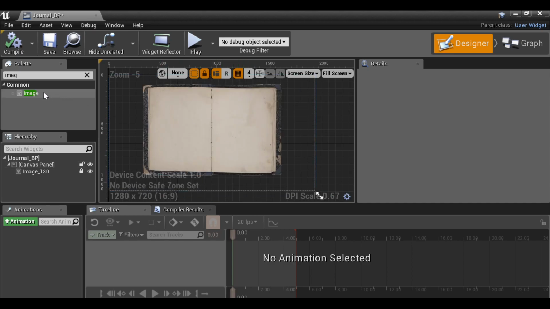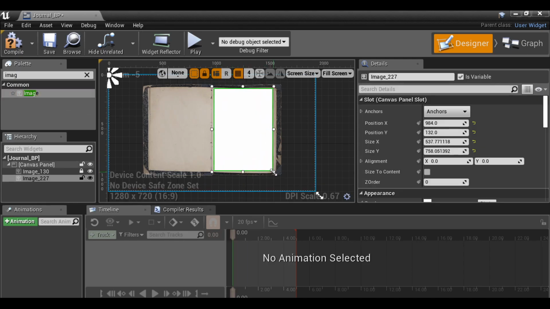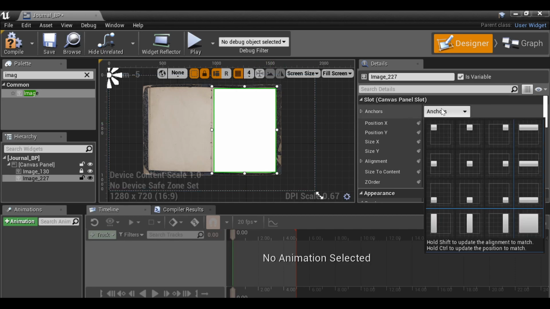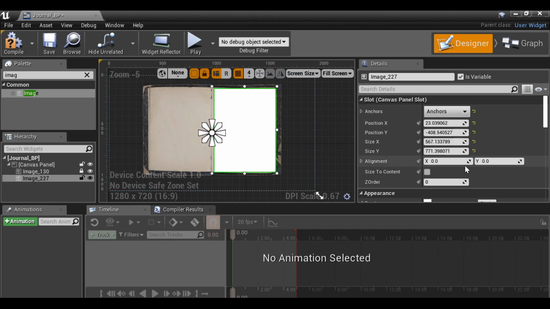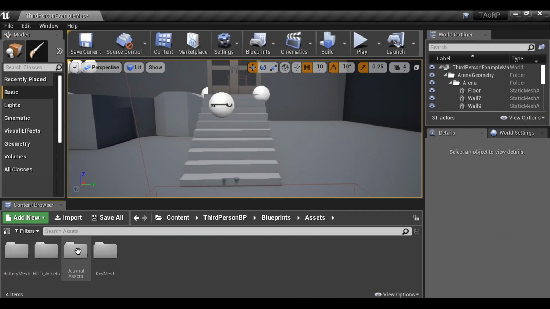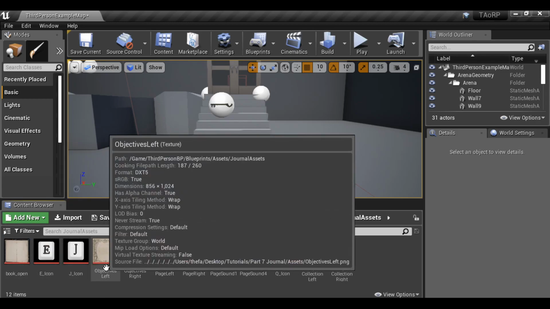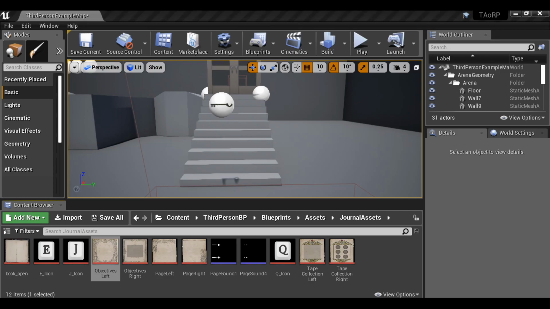So now let's add some more images in. This is going to be for the page. I'm going to set the anchor point to be the center. And then close this down. Go back to the assets, go to the journal assets. Let's go ahead and add in the pages. I'm going to do objectives left.